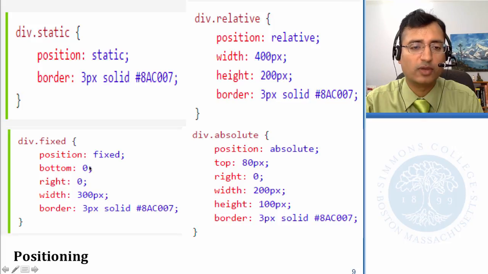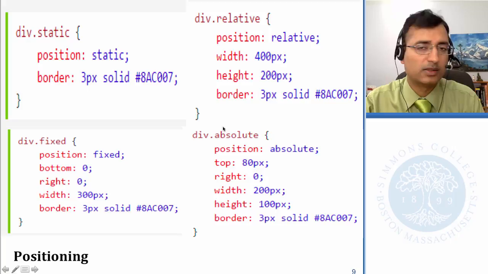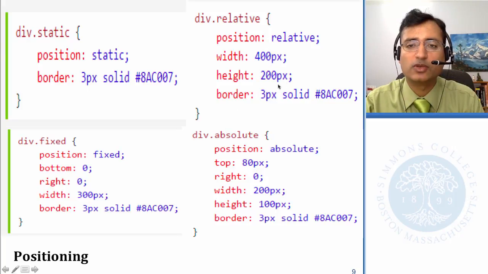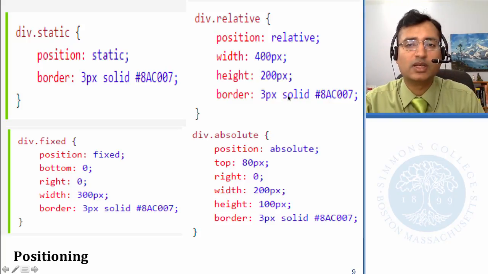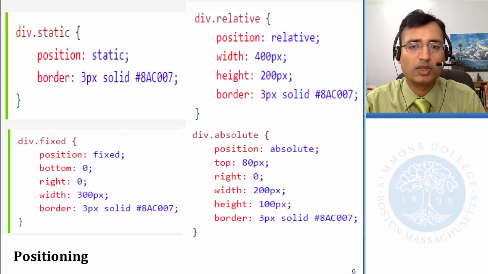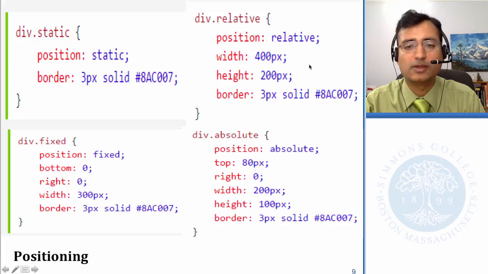So here you have bottom and right specified as 0, and the width is 300 pixels, and these are the border properties specified. And the third is position relative. Here the width is 400 pixels and 200 pixels, and the border properties are specified. And relative means that it is relative to its normal position. So if you specify relative as, say, minus 20 pixels, then it would move towards the left. It will move left 20 pixels.